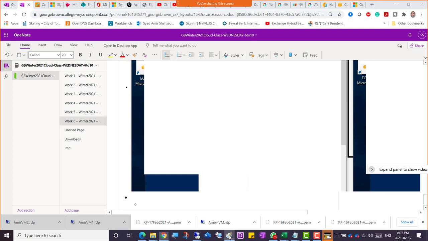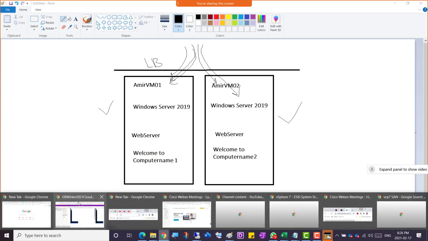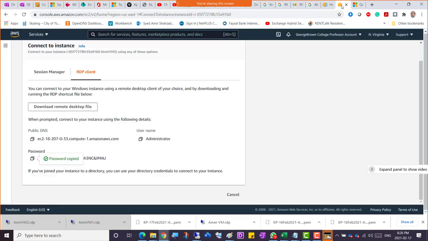So if we go to the diagram, the two instances part is done, where we wanted to configure two instances with a web server with the first page that shows their local computer names. The second thing is the load balancer, we need to configure that now, right? So where is this load balancer? It's in the EC2 dashboard. So let's go inside the AWS. It still shows this area, right? I'm going to click cancel here.